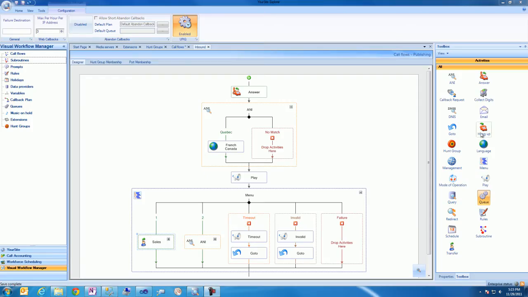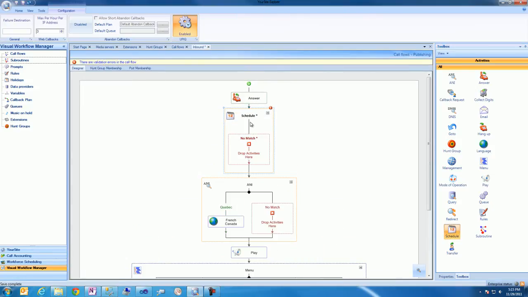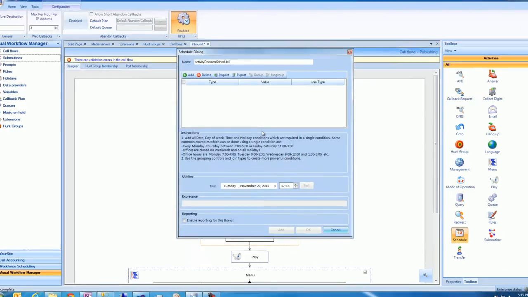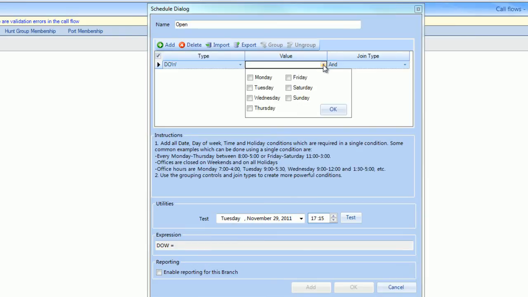We begin in your Site Explorer by dragging a schedule activity from the toolbox onto the call flow palette. We'll expand the schedule activity and start configuring properties for the schedule. First, we'll provide a name for the activity, in this case, open, as this will be the schedule activity that determines whether the call flow is open within your IVR.